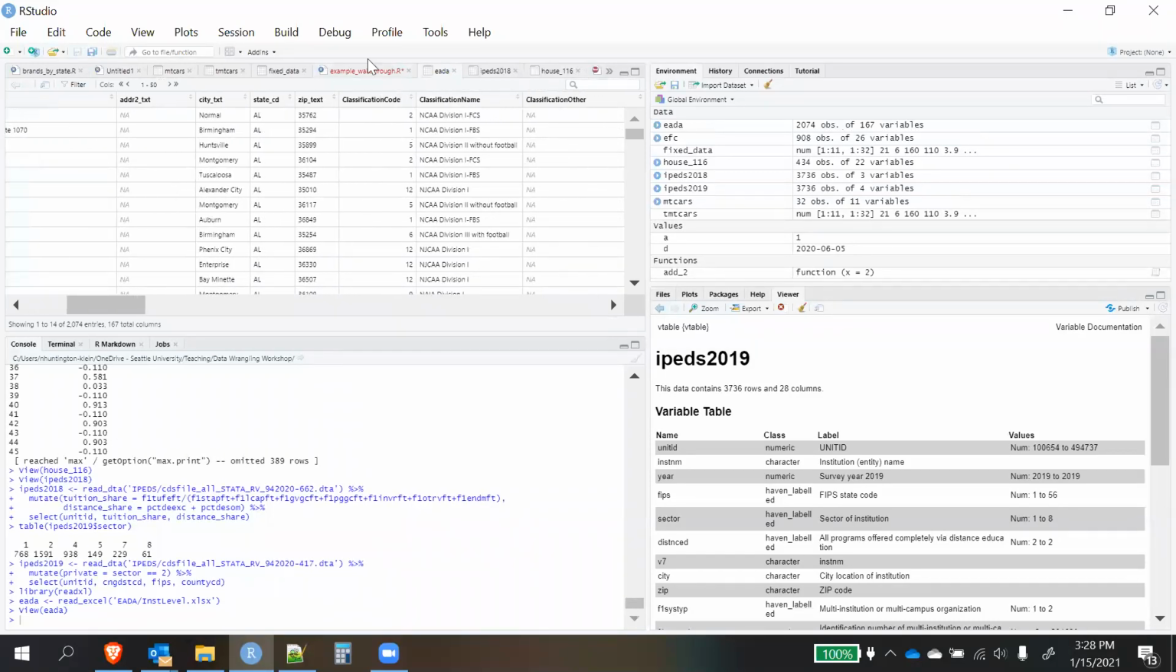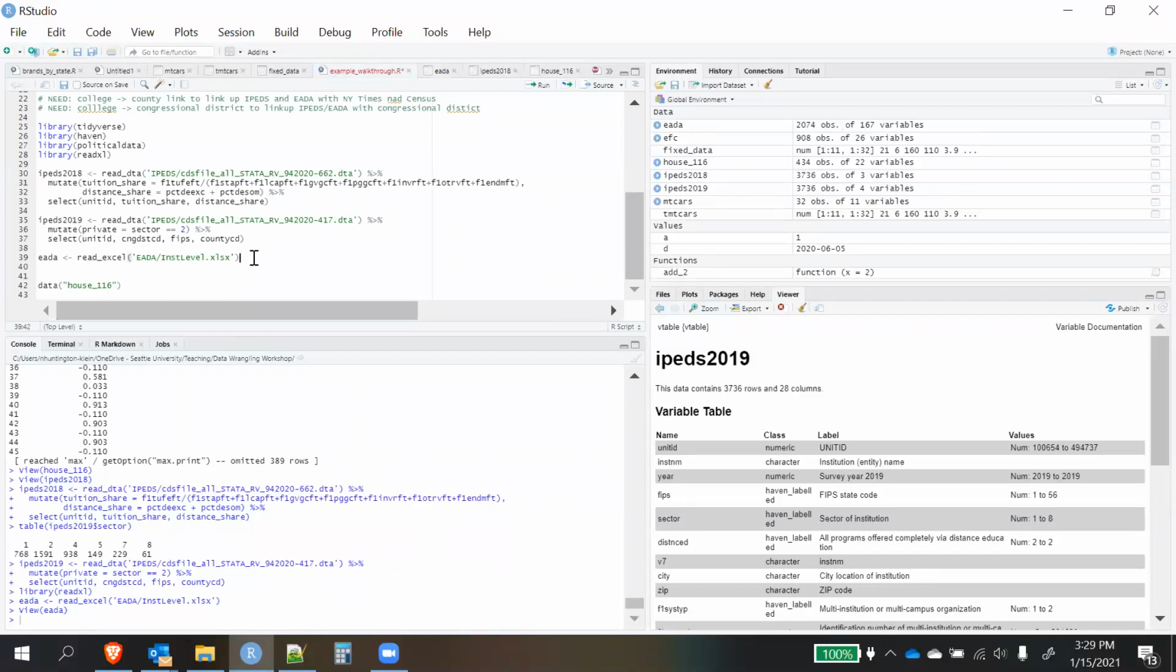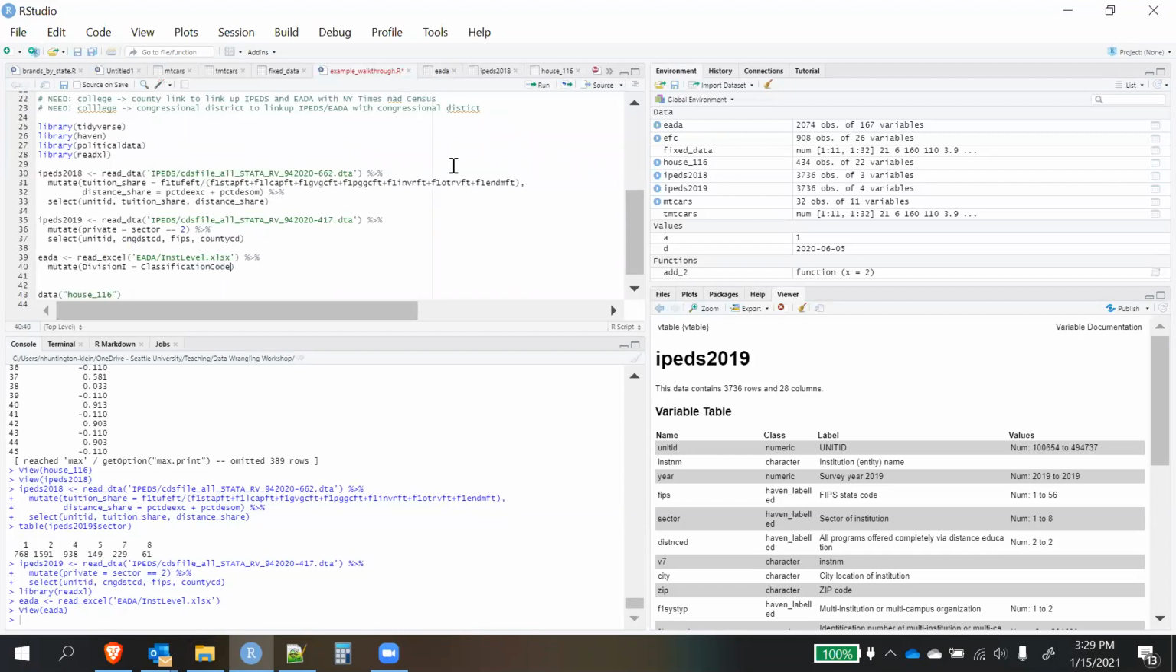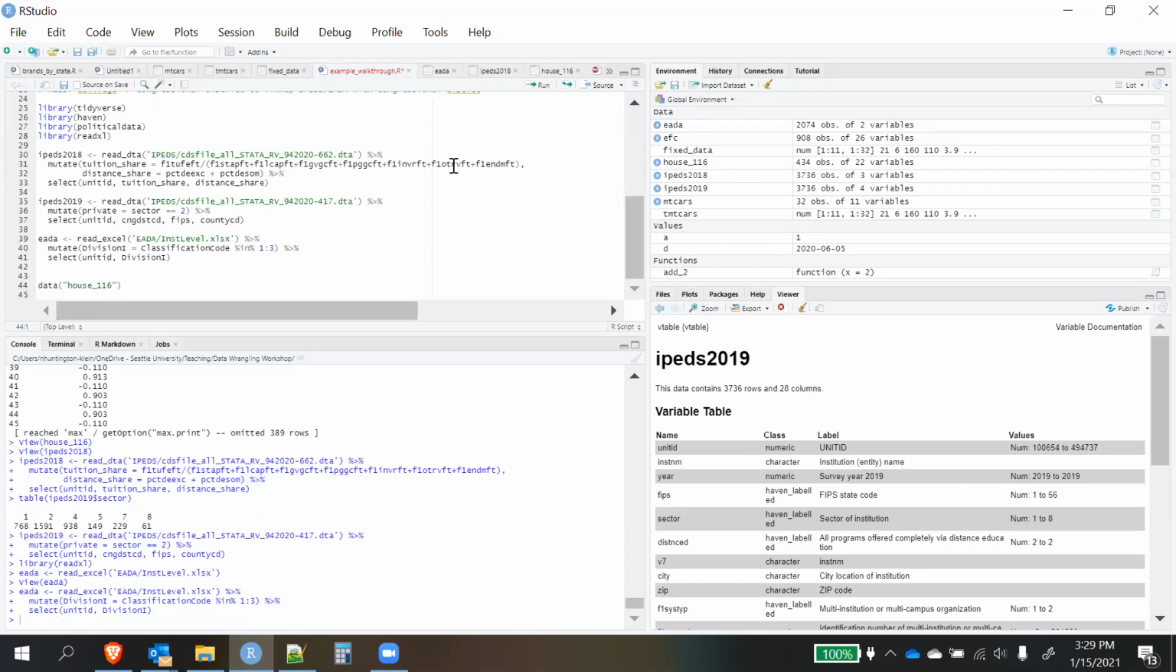And then we wanted the classification code for 1 to 3. So that was going to be division 1 is classification code. It's going to autocomplete, by the way. Classification code, okay. Use in to check whether it's in the values from 1 to 3. And then I'm going to keep unit ID and division 1. All right, we're steamrolling through this thing. Okay, we will soon get to the more complex stuff.